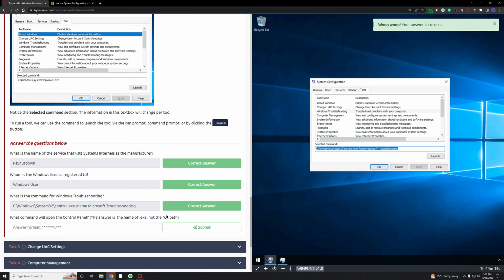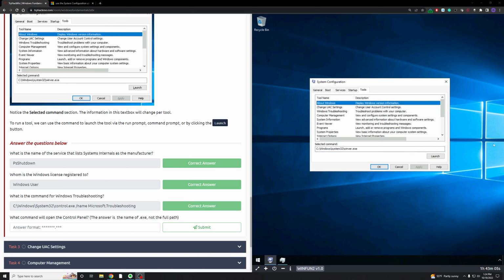What command will open the control panel? The answer is the same, the name of the executable, not the full path. So if we go here, System Properties, view basic information about your computer system settings. That's pretty much what we get when we open the control panel. So here it's asking the name of the executable. So it's control.exe. You do not want to input the exact path.